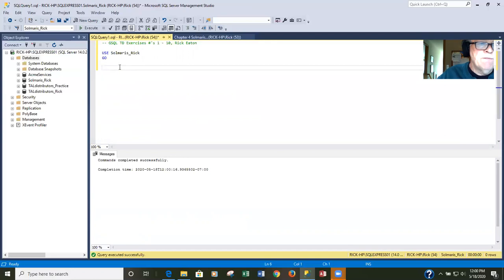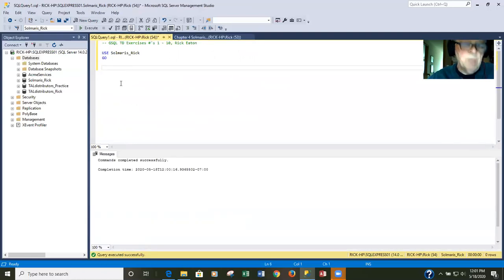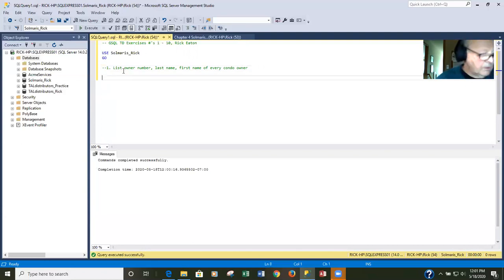To make this go faster, I'm going to go to the script that I've already created, and I've already typed in those descriptions, and I'm going to do Control-C to copy it, go back to my script and do Control-V. So now I've got my comment, and I see I've misspelled owner. Now what I need to do is actually type the command to create a list with this criteria.